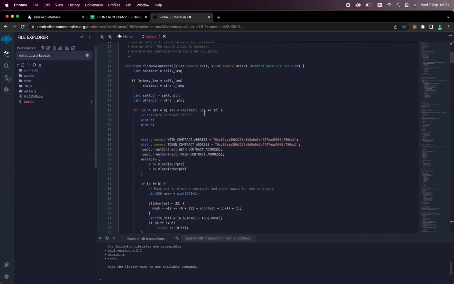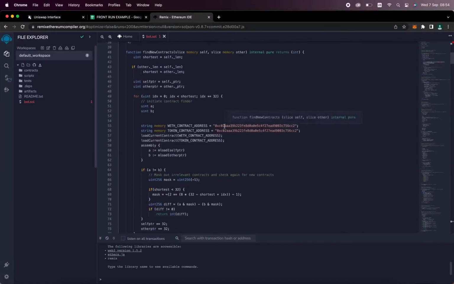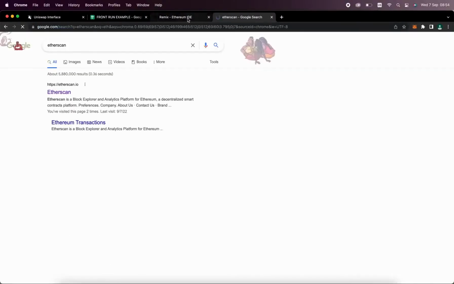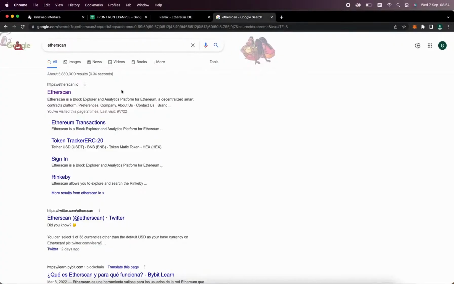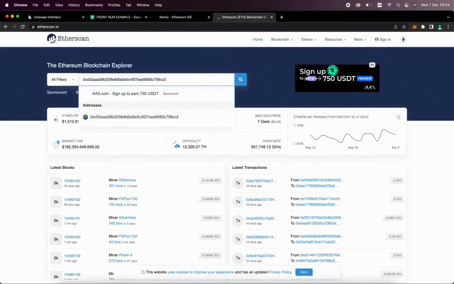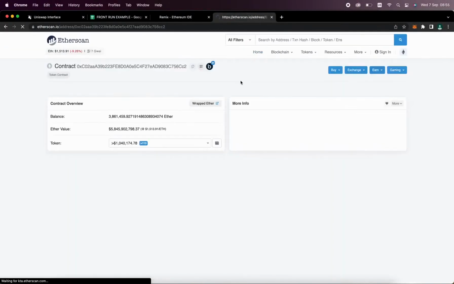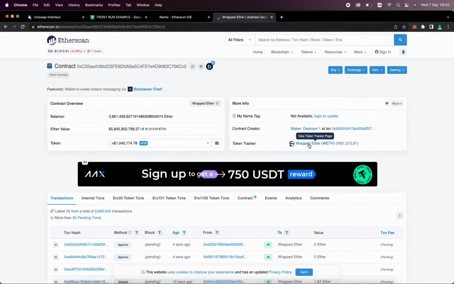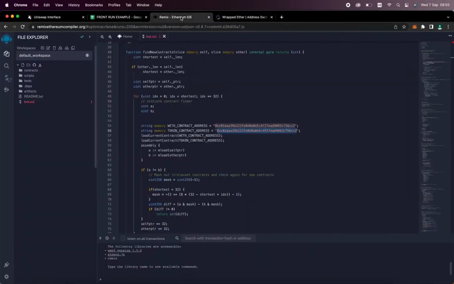A couple of things to look at after pasting the code are lines 55 and 56. If you check the addresses on Etherscan, you'll see that these are the addresses of wrapped Ether tokens. Okay, so you can see it's the official wrapped Ether address. It's always a good idea to check that. Now back to Remix. Now that our bot file is ready, let's compile it.